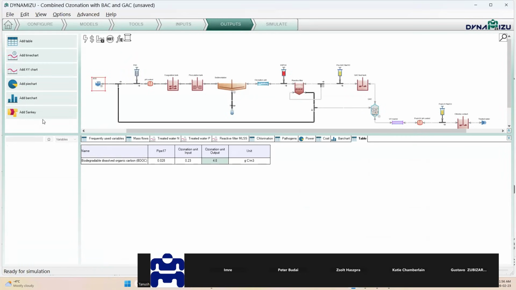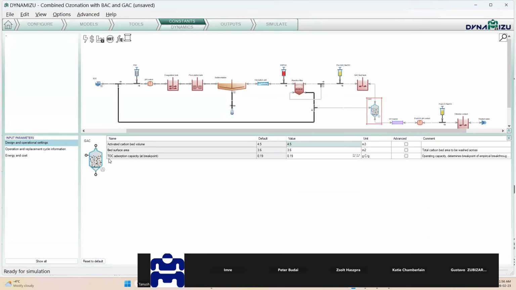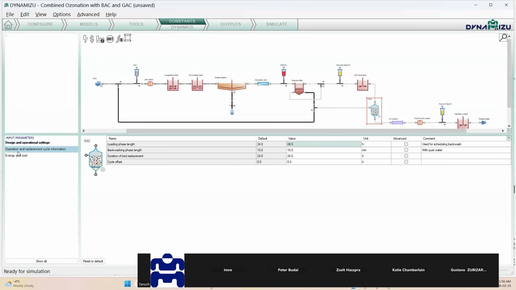And you can see it already compiled. What I'll go do also is go back to the input, click on the gap, and I'm going to reduce the adsorption capacity of the carbon. So I'm going to say that the carbon which came in, granular activated carbon, is not that good. I'm going to go to the operational, and plus I'm going to add more TOC load.